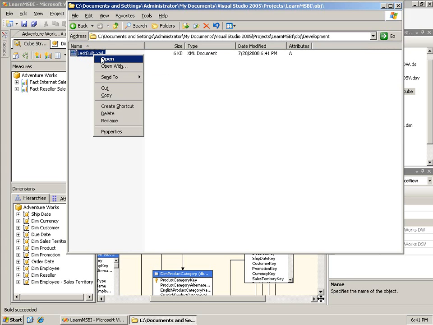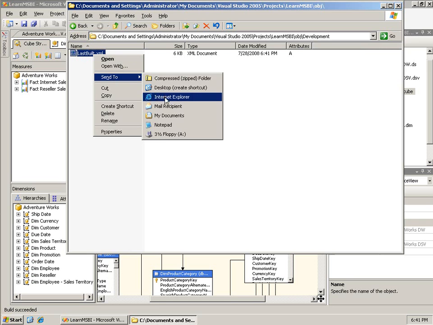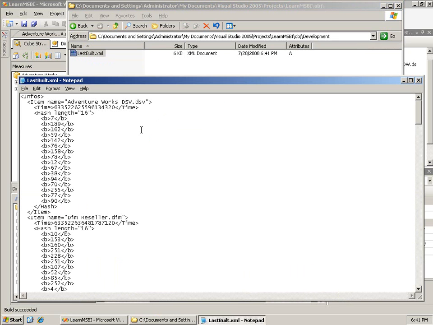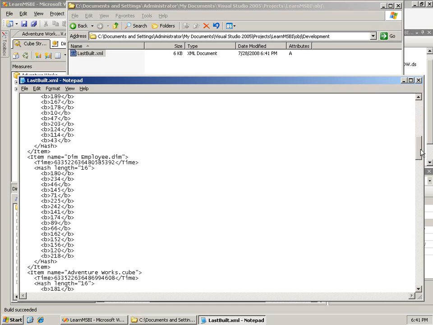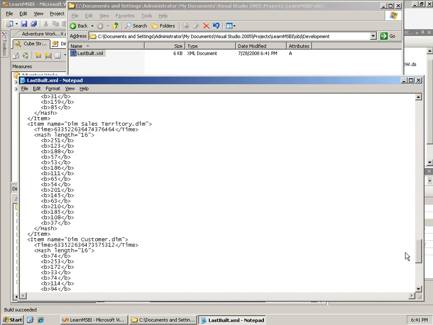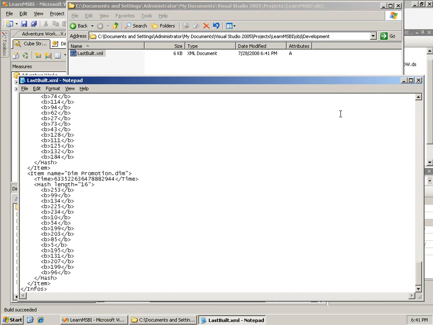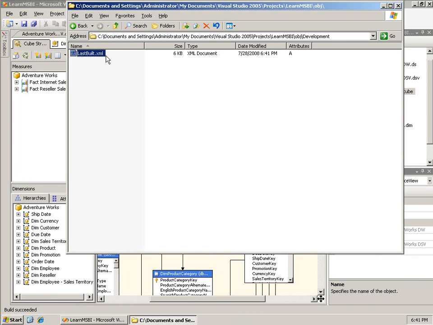This is a very simple file. It just contains some information about the build and the different versions, the timestamps, and some additional information about each object, the DSV, each dimension, and of course later on the cube. So this just contains some information about what it is that I'm actually building.